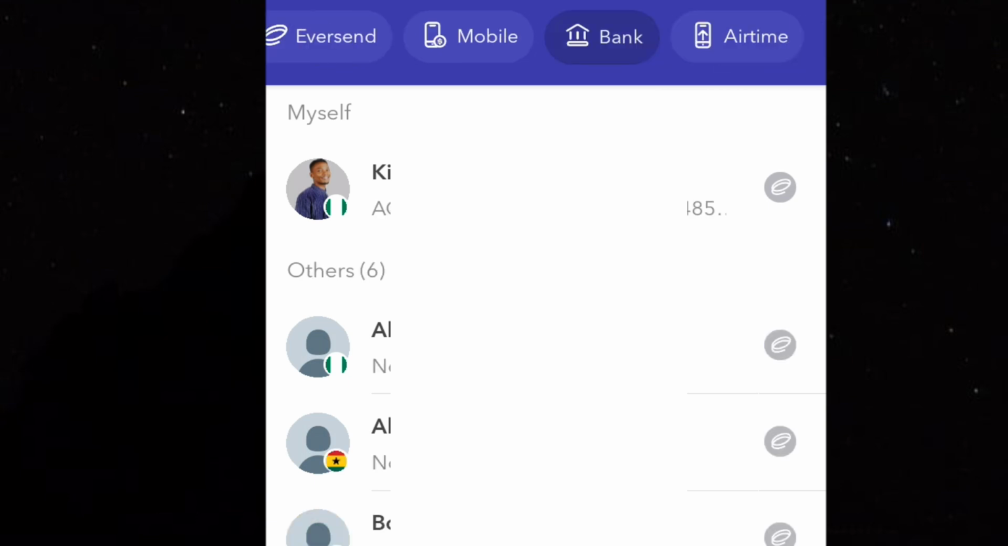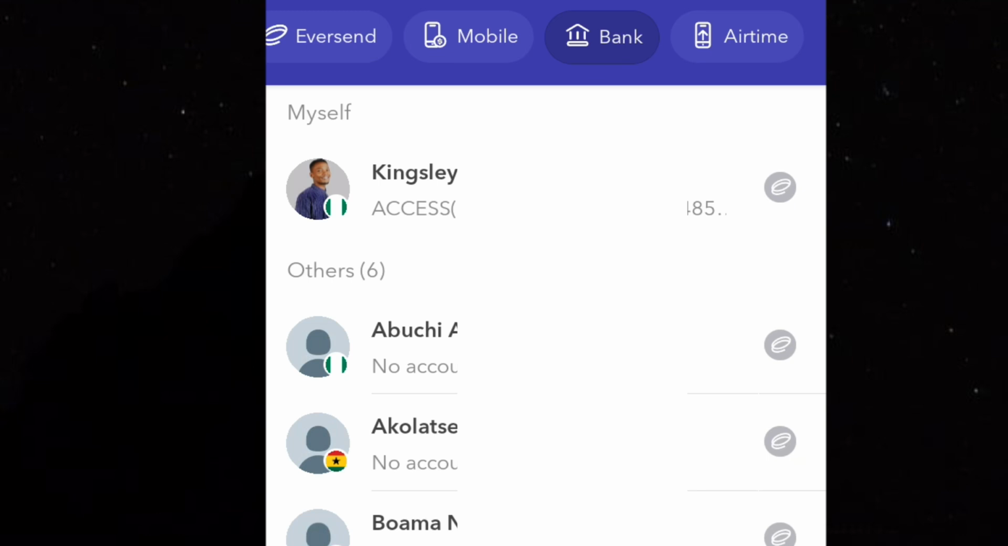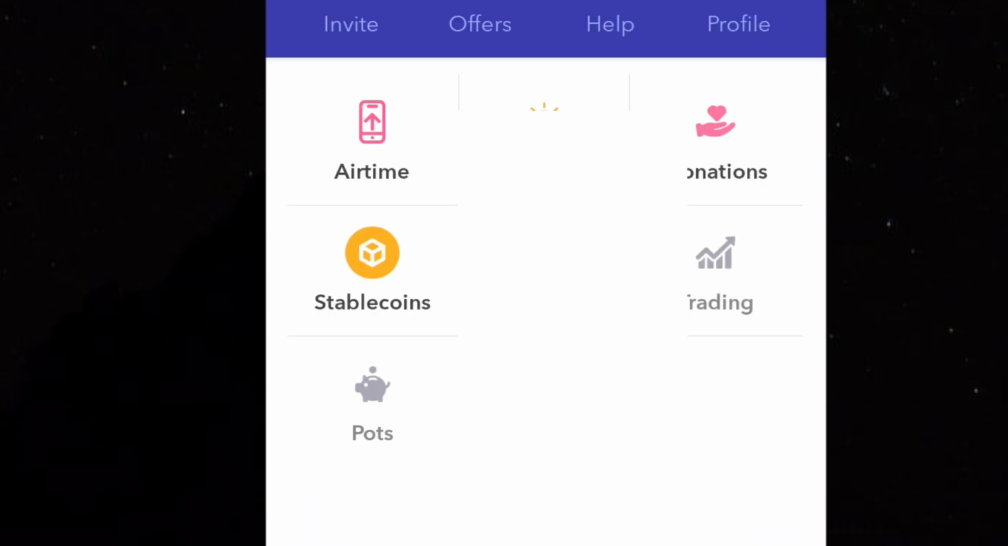And when you click on bank, you can see that I've already attached my account details here. You find how to attach your account details, and that will be all. You just click on it and you'll be able to fund your bank account again. You'll be able to transfer money back to your account. That is so easy.